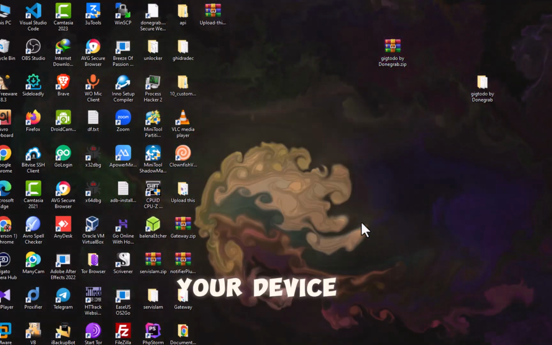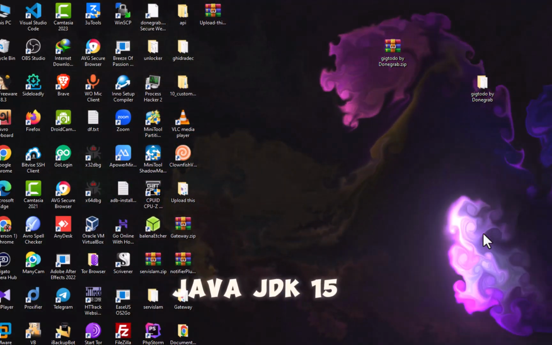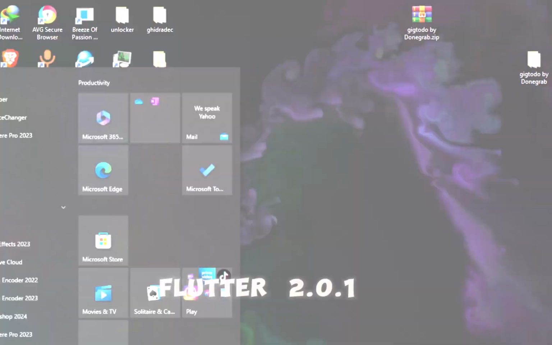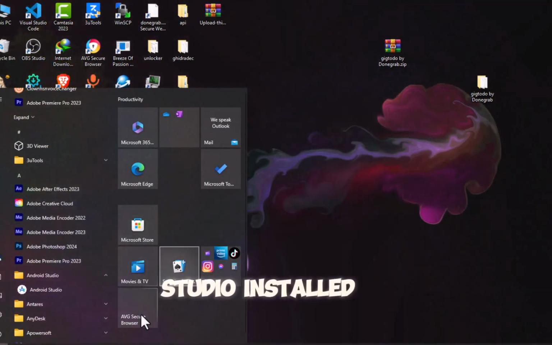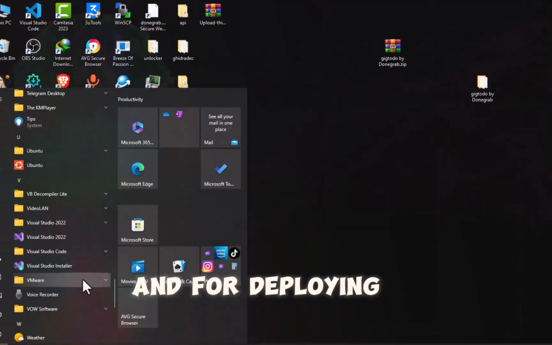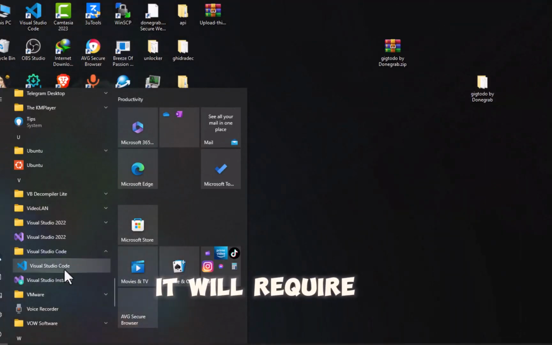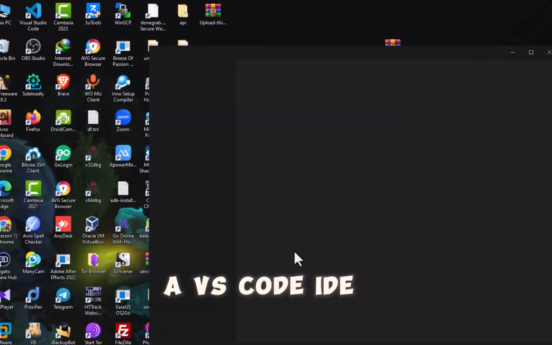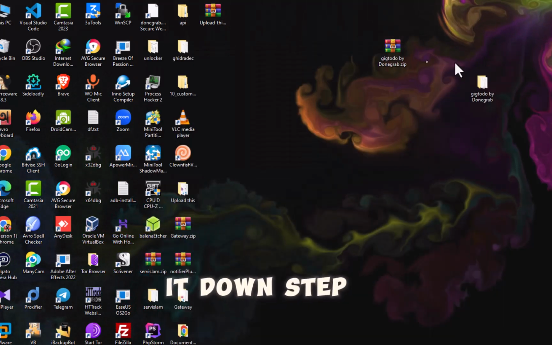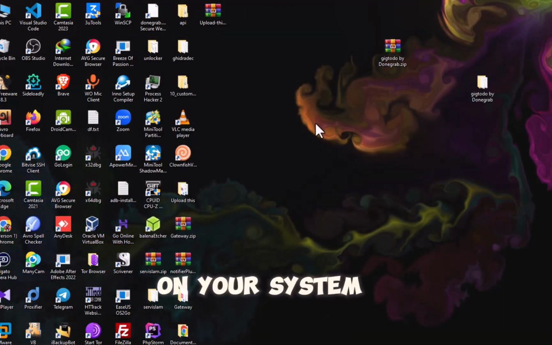First of all, your device should have Java JDK 15, Flutter 2.0.1, and Android Studio installed. And for deploying the source code, it will require a vscode IDE. Let's break it down step by step. First, ensure you have these tools installed on your system.